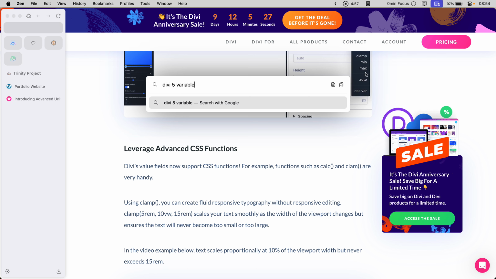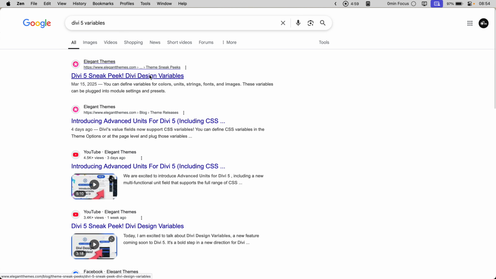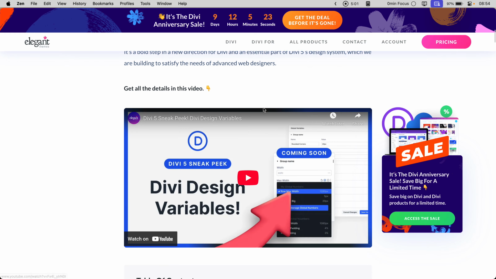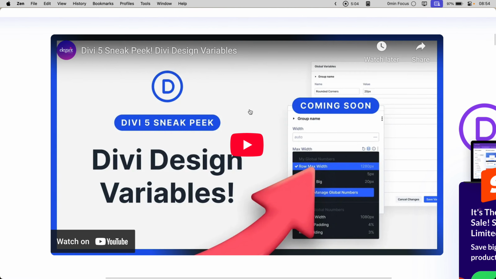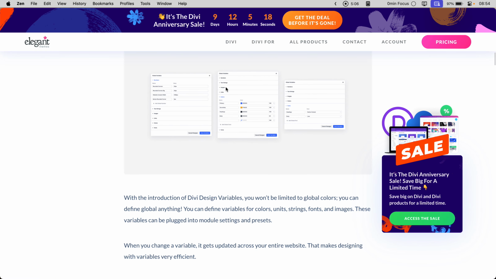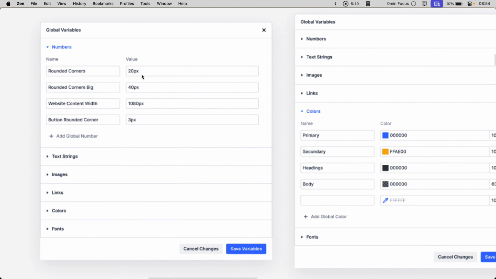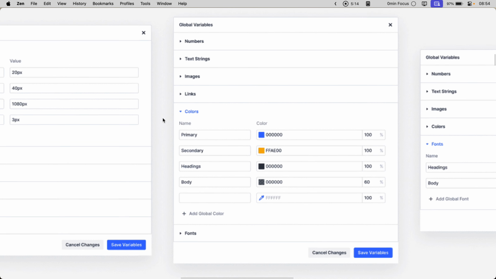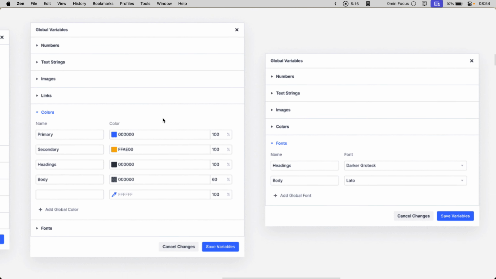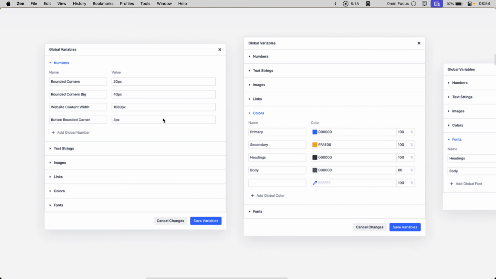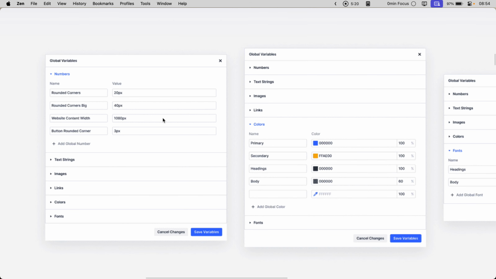Divi 5 variables. Okay, design variables. Okay, so like this design variable feature, where you're going to get the style sheet at the beginning of your project, and then you're going to go in and basically set all of your styles so that you can just use them automatically and just set them to whatever you're customizing.